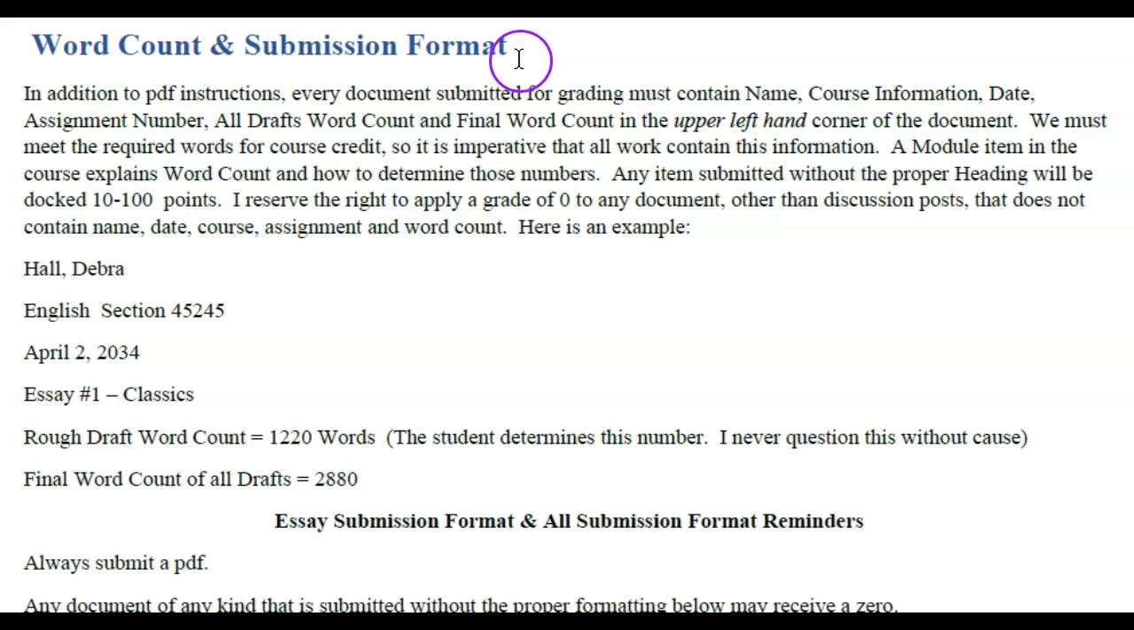Word count and submission format. The district requires that you write a certain number of words. I will make sure that you write that number of words. Your part is to make sure that you have a word count for every single thing you write. I don't care what it is, I just put down, example. You must give yourself credit for those words so that we can come up to that number by the end of the semester. Okay? All right.